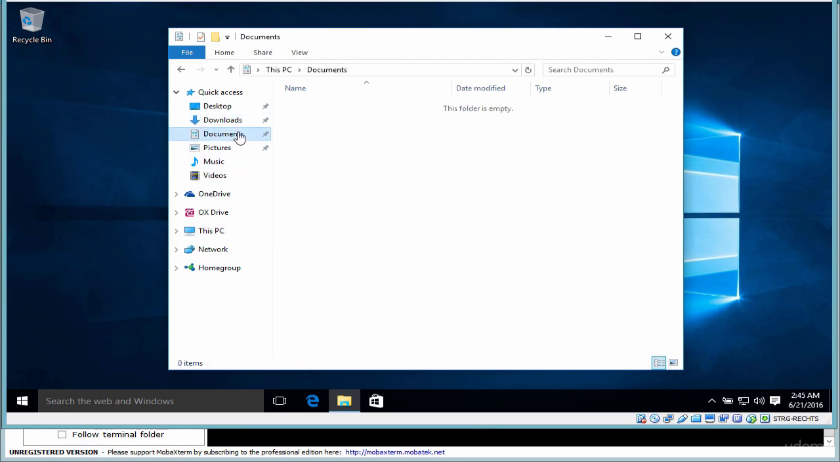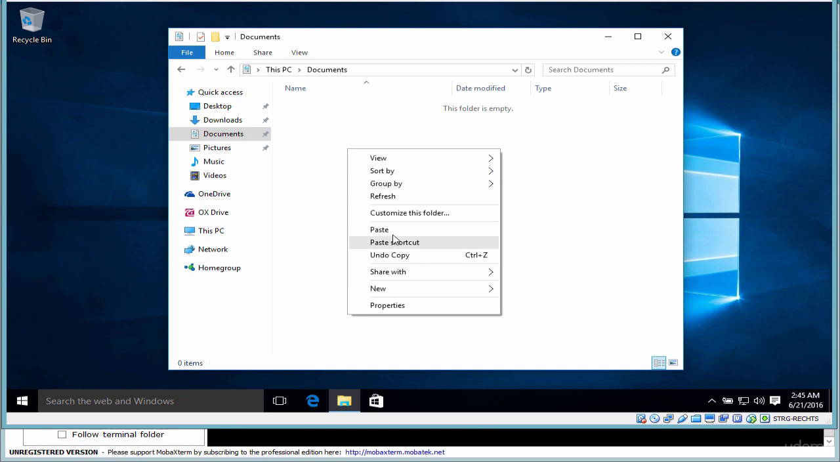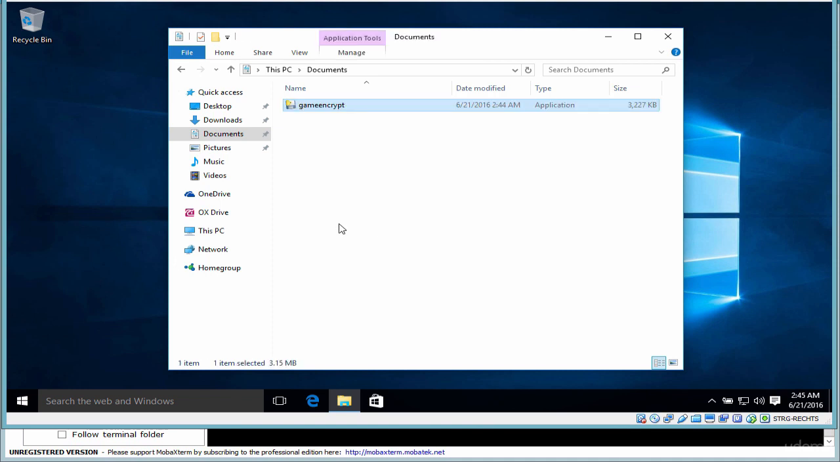And let's paste the file here. And once we've pasted it in, let's look at what happens in the next video when we attempt to run this particular file.